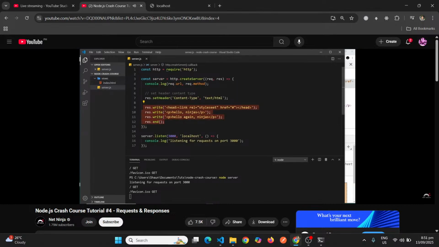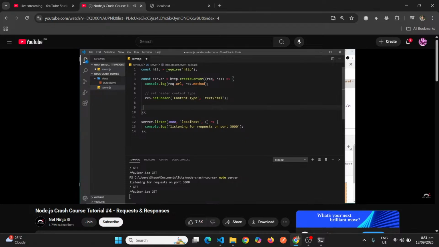So let me get rid of all this stuff here. We don't want to do it that way anymore. We still want to set the header to be of content type text/html. But this time we want to send back a file, or rather read a file and then send the data from that file as a response to the browser.